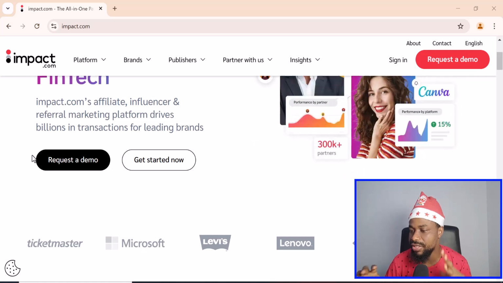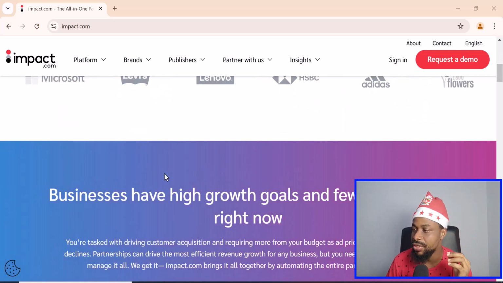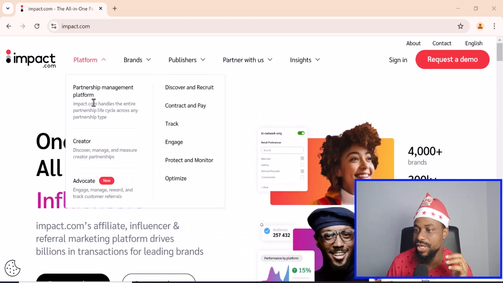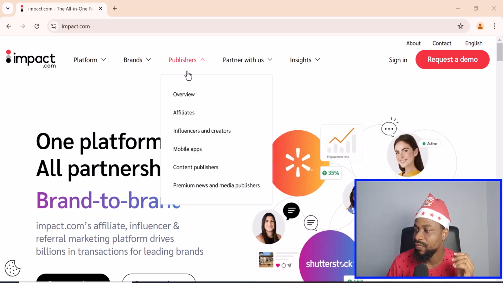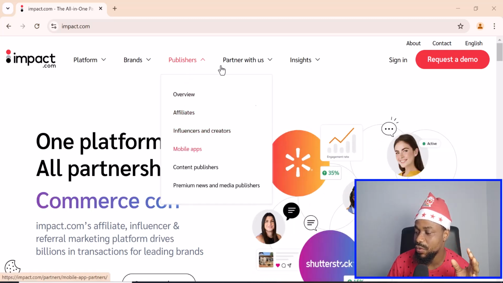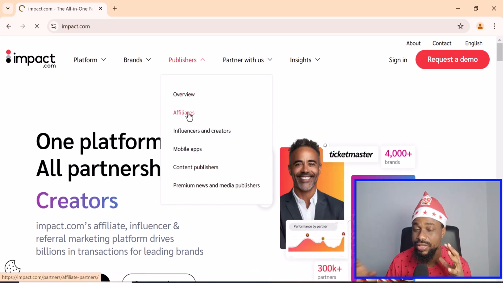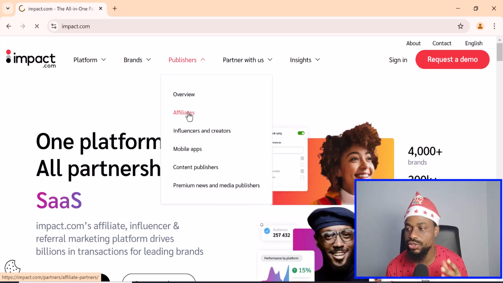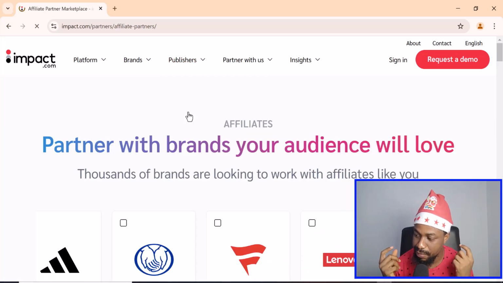Recently there's been an overhaul of the Impact sign up process. So if you want to sign up as an affiliate, you come here where we have publishers, affiliates, influencers and creators, mobile apps and all of that. We are interested in affiliates, so you click on affiliates, and this is where you can start your registration process to join the Impact Affiliate Marketplace.